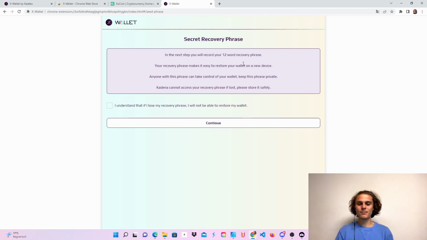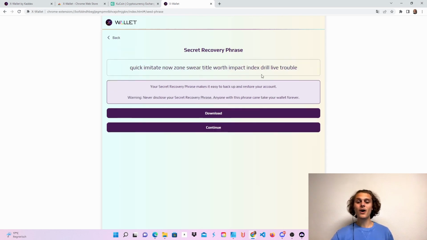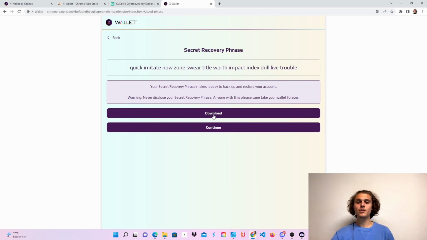Your funds will be lost, and also if you lose it, Kadex and X Wallet will not be able to restore your wallet or help you recover your funds. So just keep that in mind, like with mostly any other wallet. If you are ready, click that you understand everything and click on continue. Now you can click up here and you will see your secret recovery phrase. As you can see, you can download it, but that's what I personally wouldn't recommend. So just write your seeds down and then we can continue.